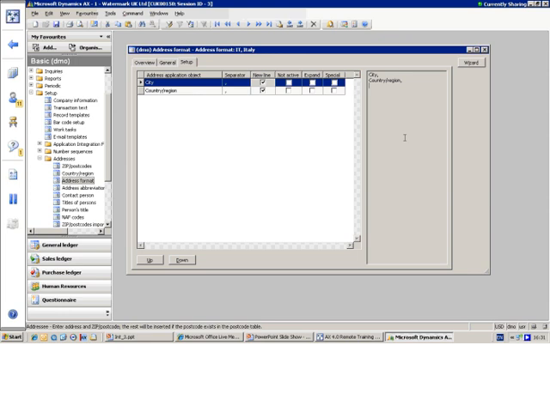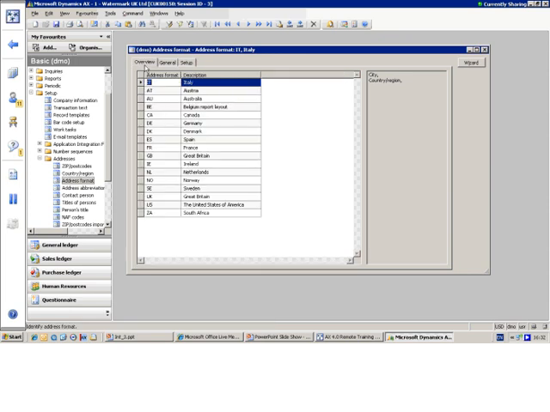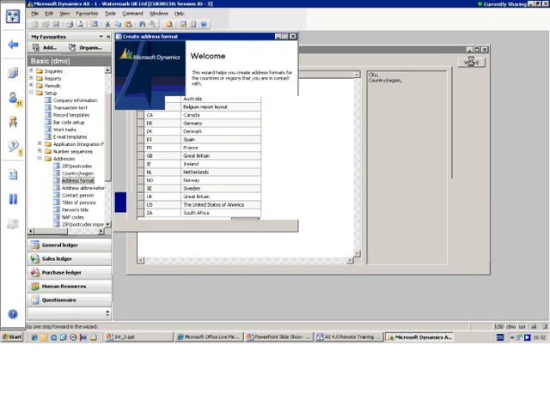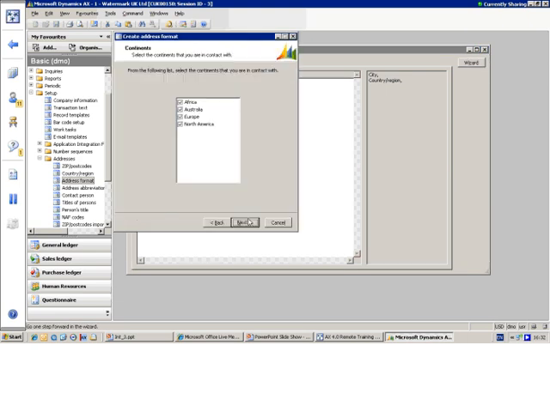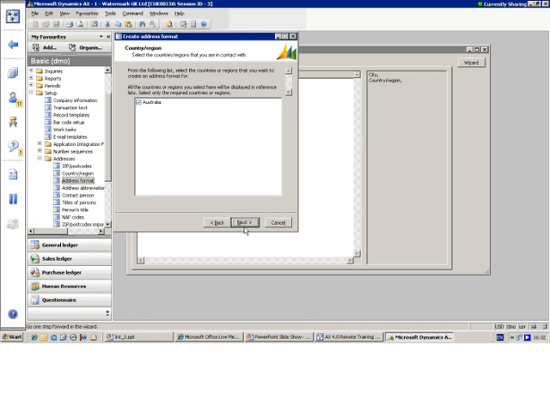Also, we can use the wizard to create address formats for some standard countries. So we can go to the overview, click the wizard button, and click the next button. In the continent screen, you can select the continents the company works with and then click next. So let's say I use Australia. And in the country region screen, select the country regions that the company will be doing business with and then click next.